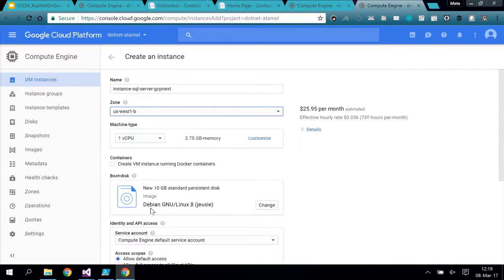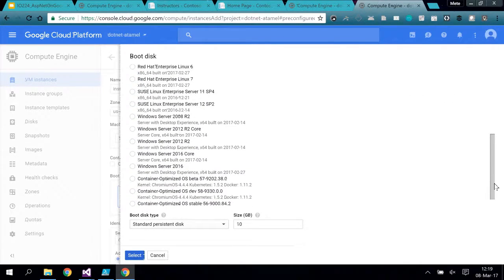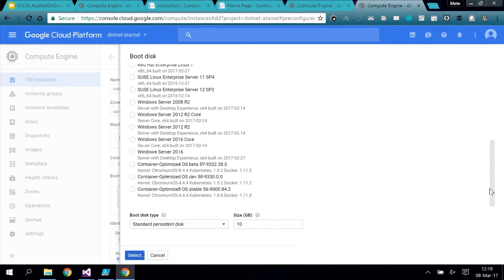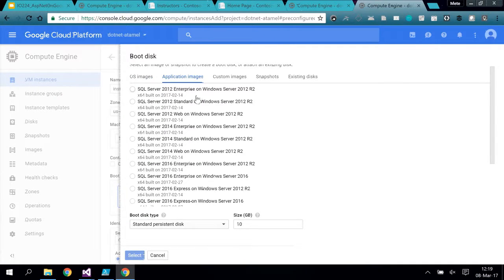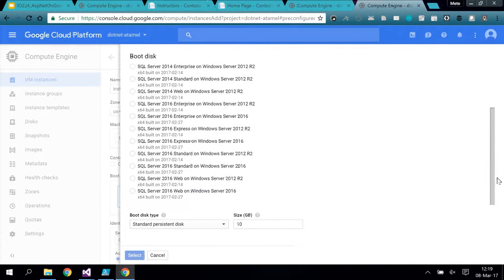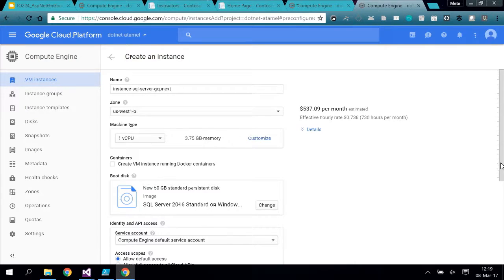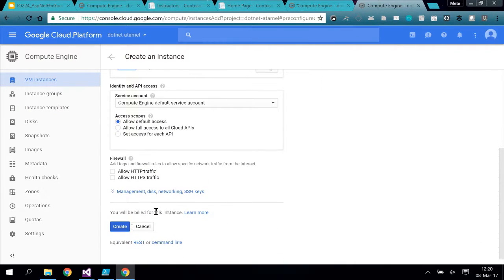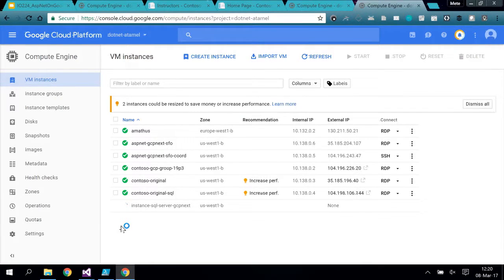And then the boot disk, right now it's pointing to a Linux instance. I don't want a Linux instance. I want a SQL Server instance. So under here, you can see all the OS images, including Windows images here, but what I want is application. And then under here, you have all the SQL Server instances. So I'm just going to choose, let's say, SQL Server 2016 Standard, and then hit select. And then I can just keep the default create. So with this, I'm going to get a SQL Server within a couple of minutes running in the cloud.